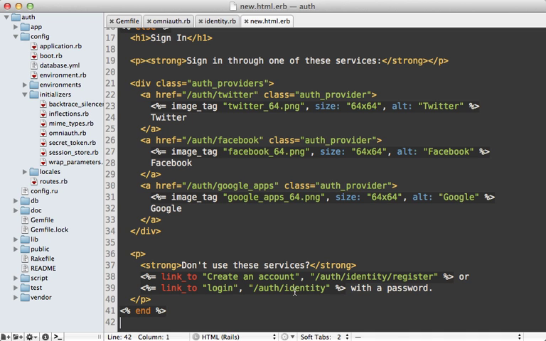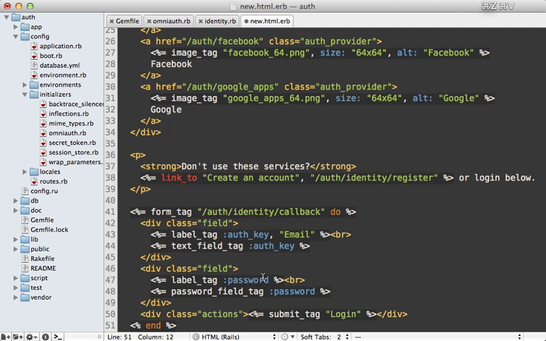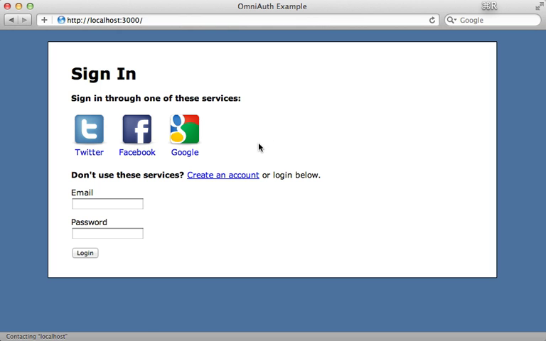So instead of displaying a link to this login form here, let's just put this login form directly inline on this page. So we can just say "or login below." And then I'll just paste in some code here to do the login form. Notice here I'm using form_tag, not form_for, going directly to the auth identity callback. That's what the login form normally submits to, and I'm passing the email address as an auth key, and then the password field goes there, and then just a button saying login. We'll check it out by reloading this page here, and there we go. Now we have a login form. Let's see if it works just like the other one did.